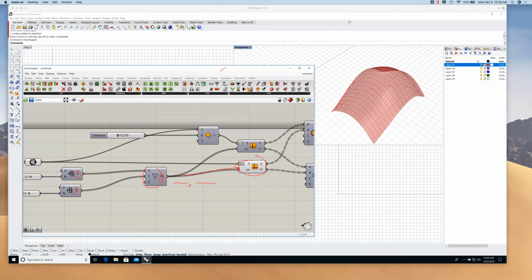And then I plug it into this widget. What it does is it gives me the U's through each of those points, and also the V's through each of those points, okay? It separates them out into their own lists. So here are the U's and here are the V's, okay?